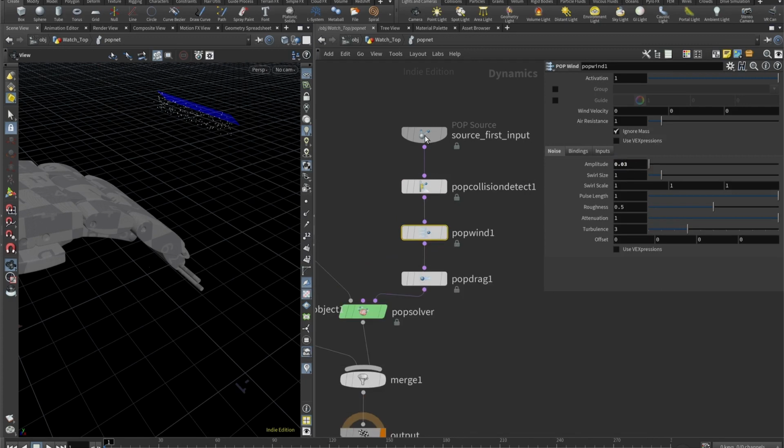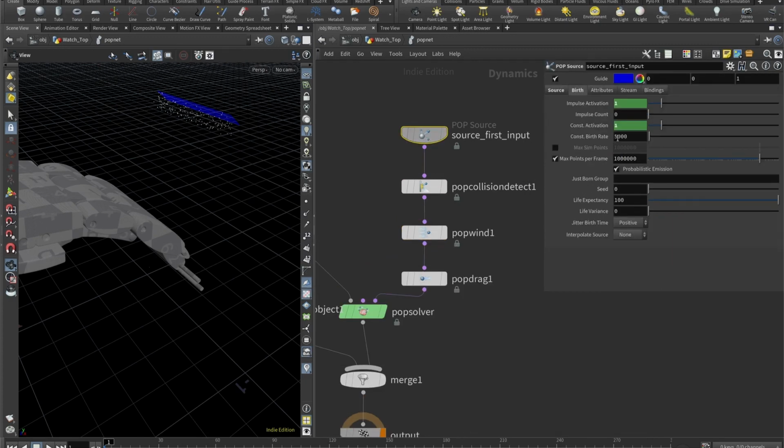0.03. And for the source first input, I definitely want more points, like 50,000, and I want the life expectancy to be anywhere like 0.4, and this is in seconds, right? So if 1 second is 30 frames, 0.4 will be like 12 or 13 frames, something around that, and life variance could be at 0.2.